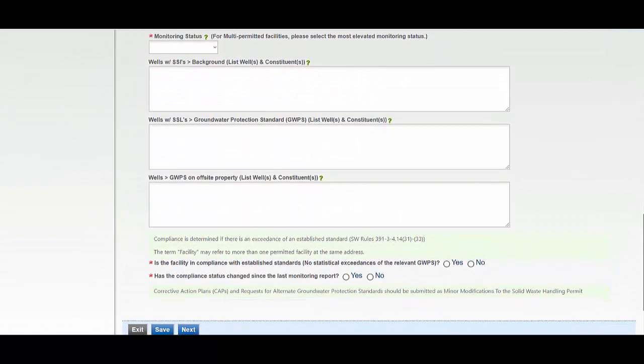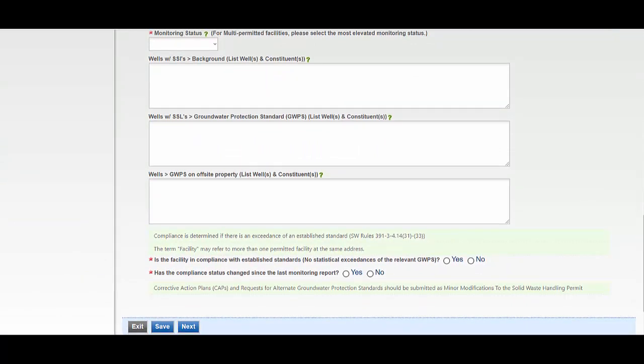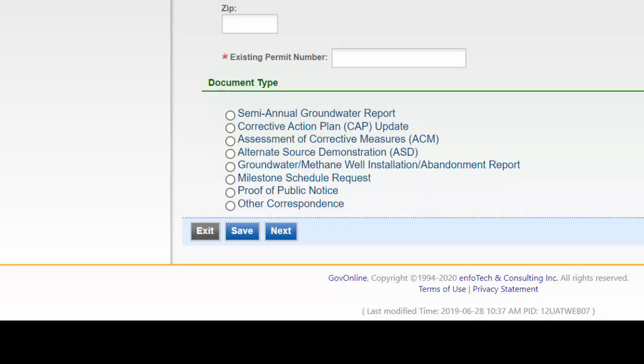The Semi-Annual Groundwater Report and the CAP Update contain survey questions, which must be filled out in their entirety. For instance, if you have statistically significant increases, or SSIs, and fail to list them, the form will be sent back to you. There's not a way to submit any kind of attachments concerning methane on Form SW11, the Methane Monitoring Report. So any documents or attachments related to methane may be submitted here on Form SW10 under Other Correspondence. Essentially, if you're not clear about exactly where to submit a particular report, you can do so here, through Other Correspondence, and EPD will get it.